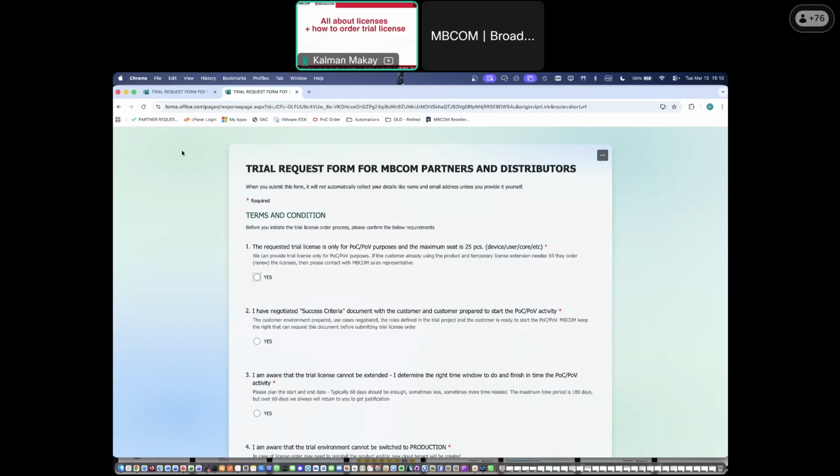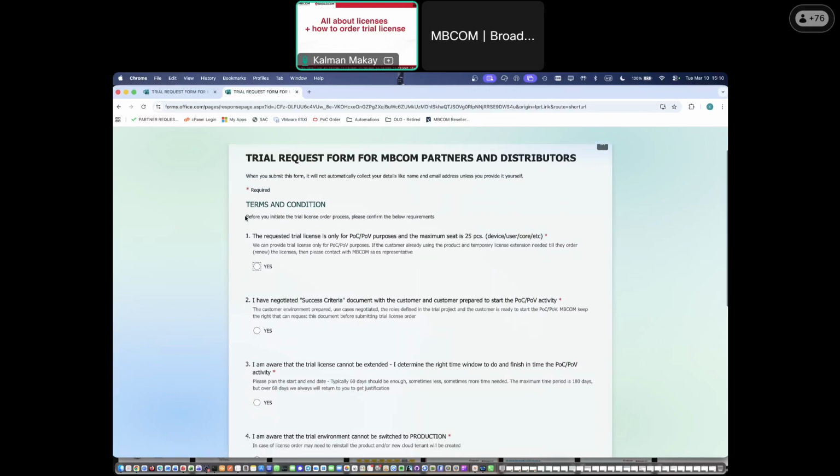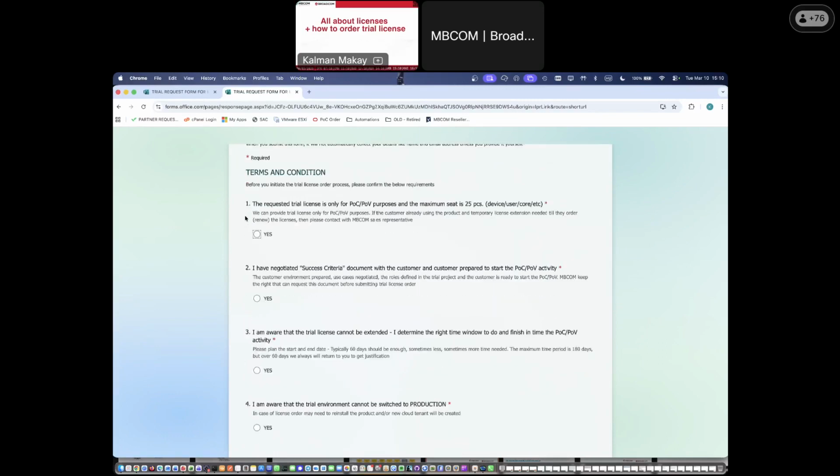So if you open the form, first you need to read and agree to the terms and conditions. Let's go step by step through these bullet points. The requested trial license is only for POC, POV purposes, and the maximum is 25 seats: PCs, devices, users, etc.